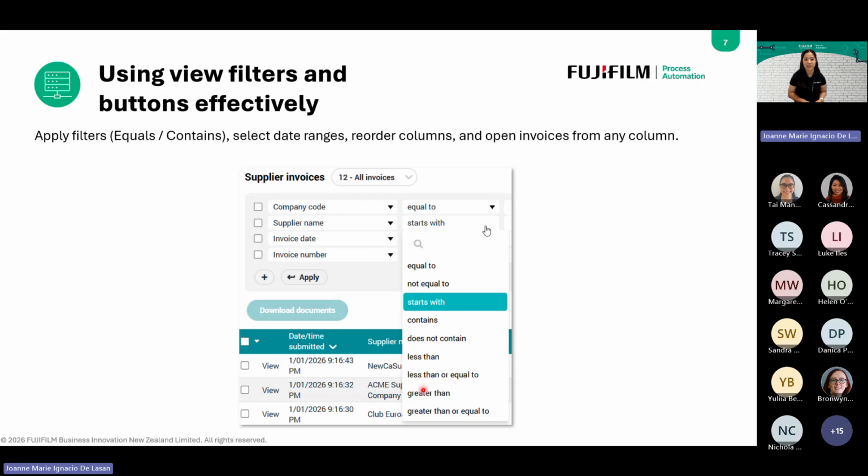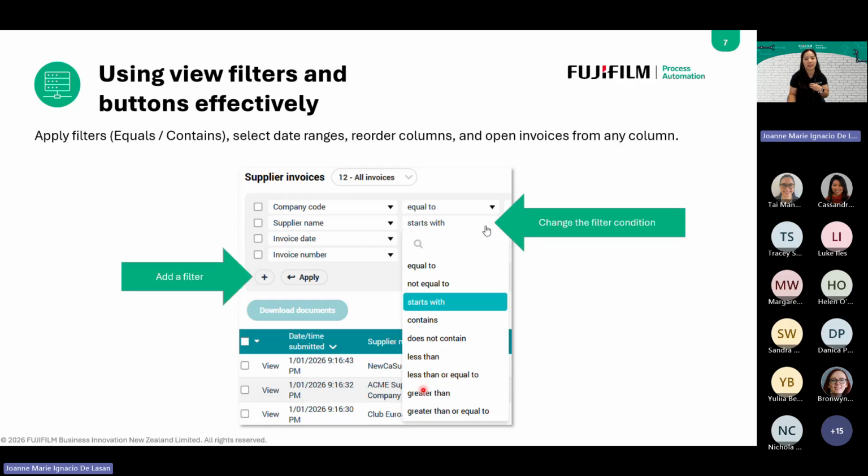Second tip is using view filters and buttons effectively. Filters are one of the easiest ways to improve the efficiency in Esker. It helps you quickly narrow down the large volume of invoices. You can apply conditions like equals, contained, start with, filter by dates, and also customize what you can see on the screen. If the filters are not sufficient, currently on the screen you can see 4 filters. You can actually add more filters by clicking on the add button or the plus button.